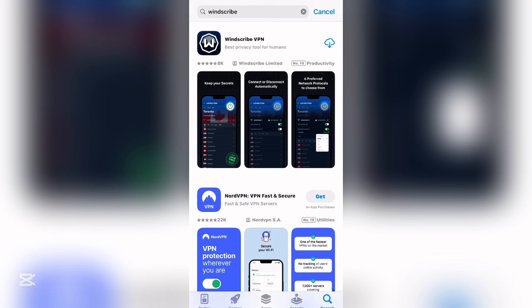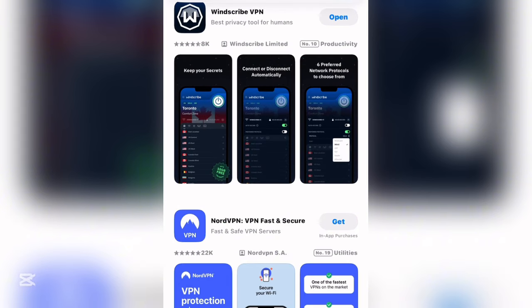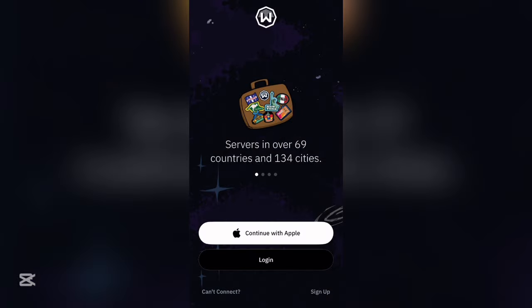Now, the first thing you want to do is to download the Windscribe VPN. We all know that the Windscribe VPN is totally free to use. So right now I am downloading mine on my device, and I'm going to show you what you need to do next. After you have downloaded your Windscribe VPN, the next thing you want to do is to open it.